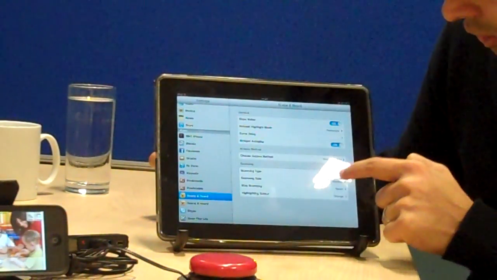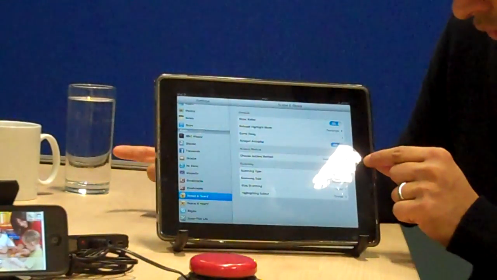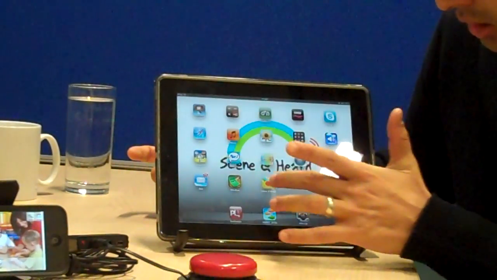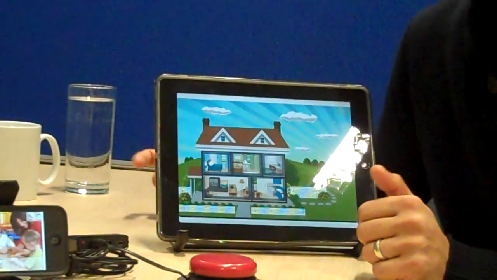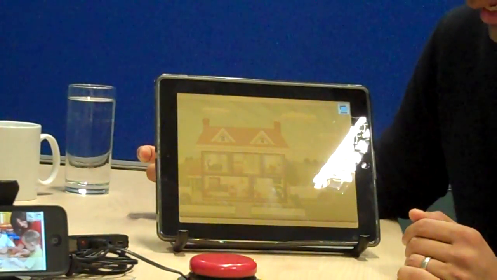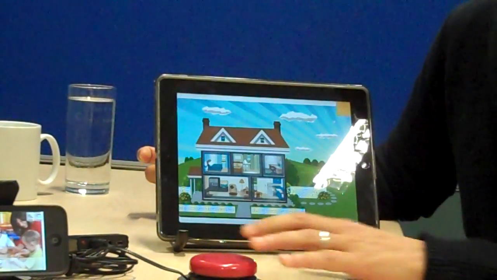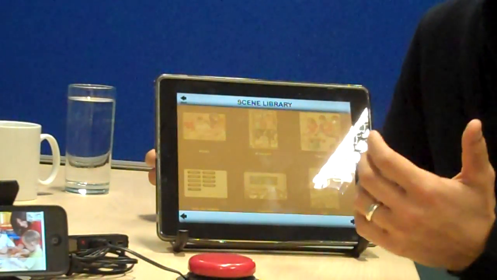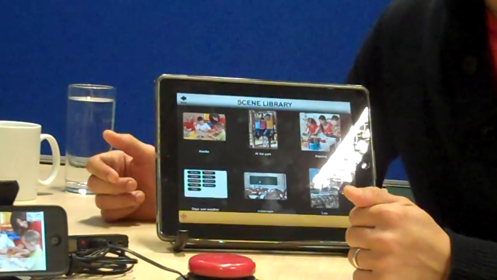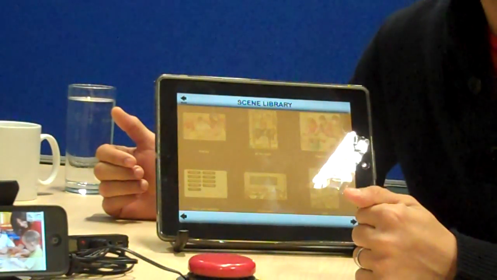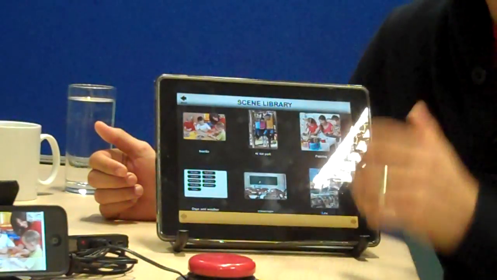A couple other things you can do is choose whether you want auto scan or user scan. If you've got two switches, you can choose the scanning rate and you can choose when you would like it to stop scanning. There we have it. It is already started scanning. When I'm ready, I simply click on my switch. Takes me to the library, so on and so forth.